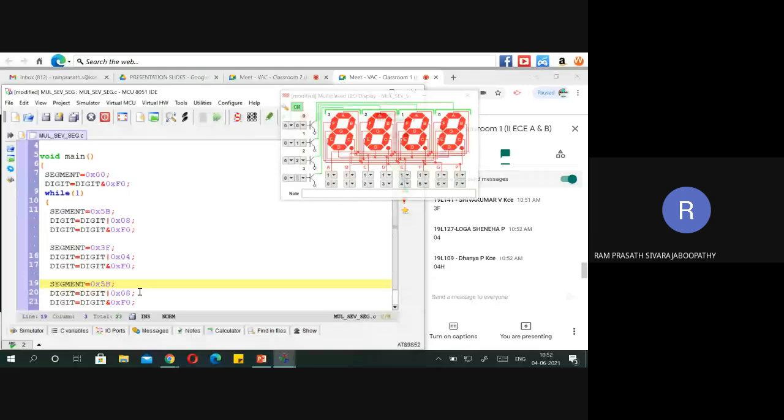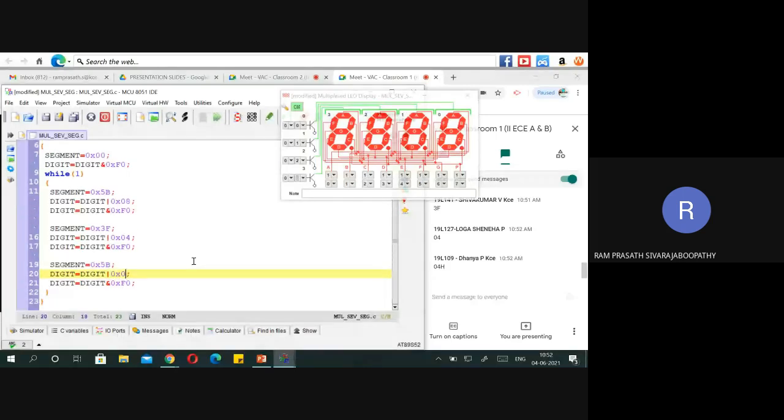Yes. So same 5B data I am writing into the segment port. What about the digit port value I should write to display in the third digit? What value I have to write? First you have written 8, then you have written 4, then what data? Yes, very good. 02. Yes, thank you.